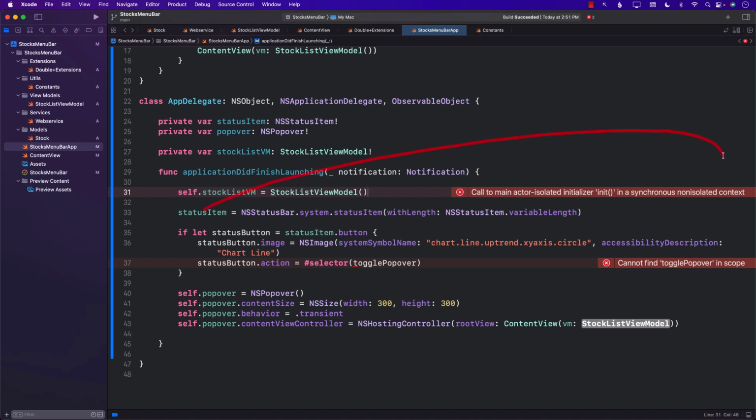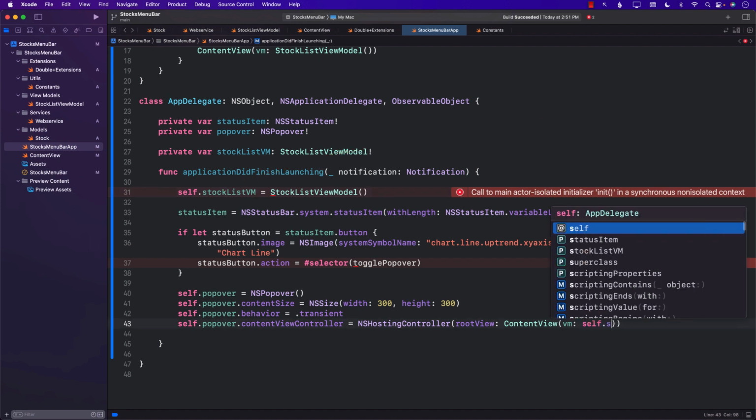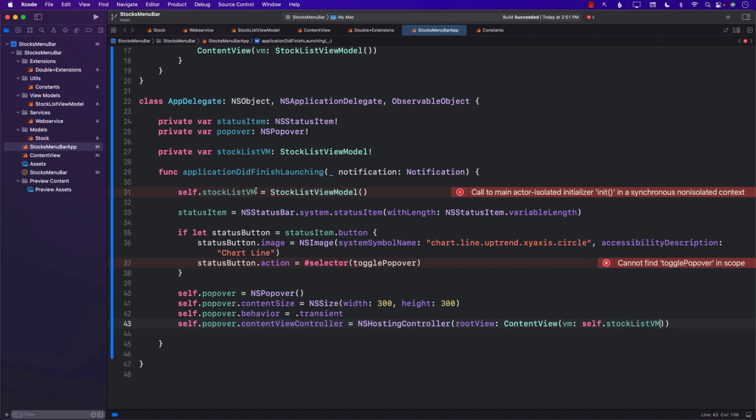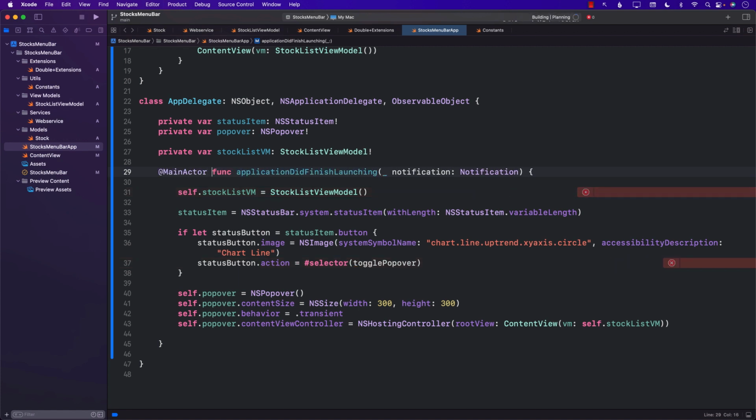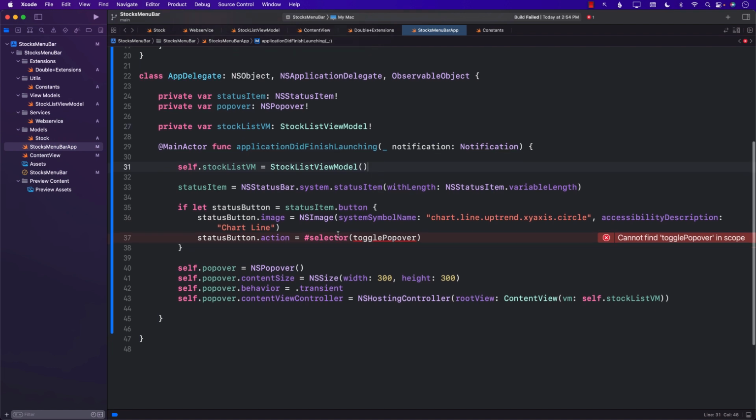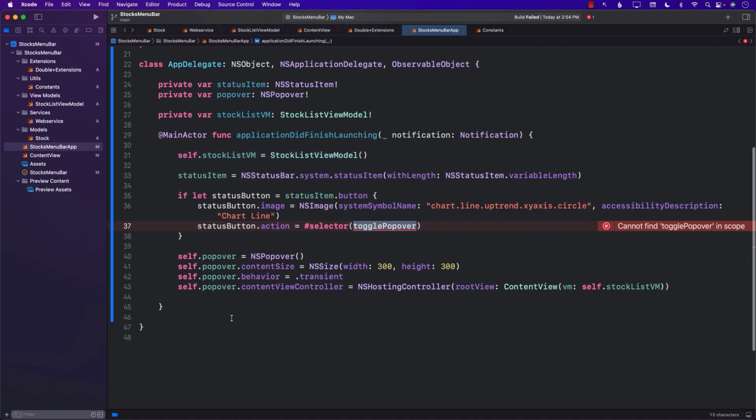Next, we can pass not the status item, but the stock list view model right there. All right. self.stockListViewModel. We also may need to make sure that application did finish launching is main actor, since stock list view model is supposed to be only called on the main actor. We still have to implement toggle popover, so let's go ahead and do that.